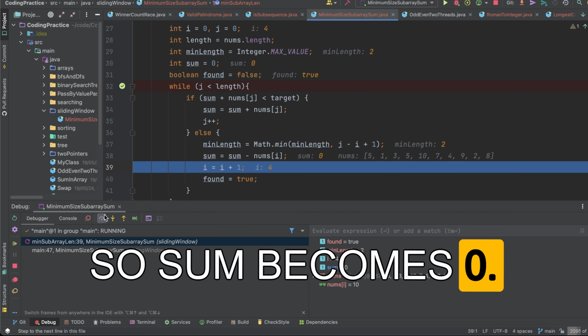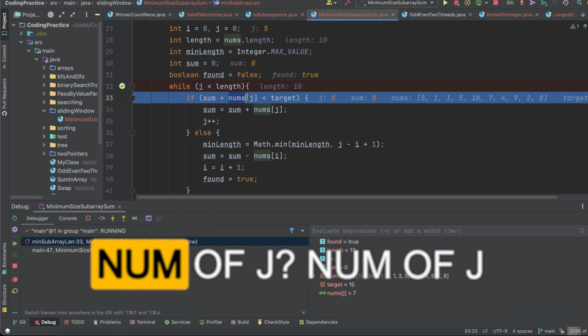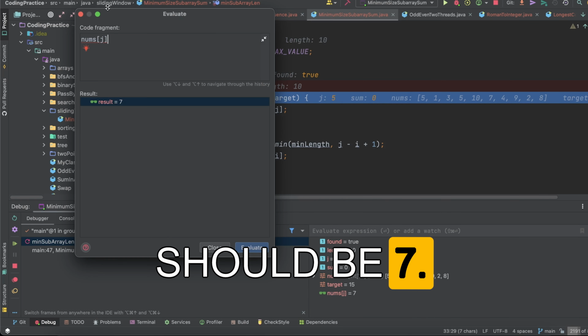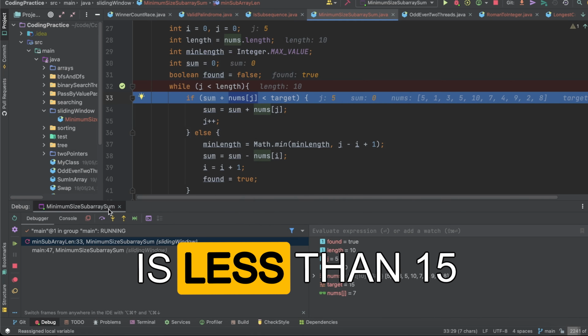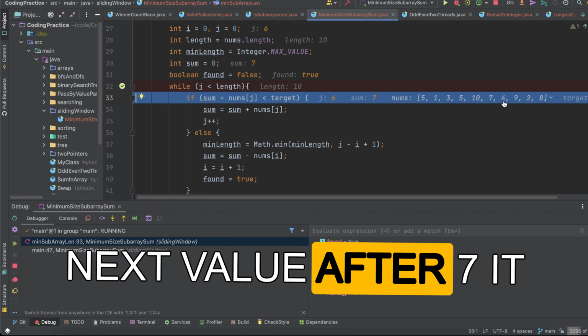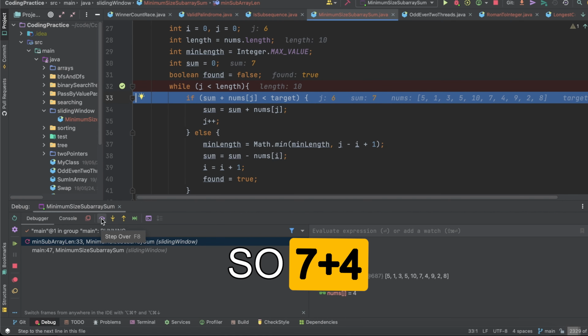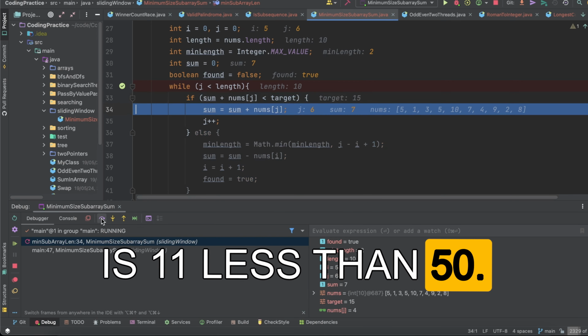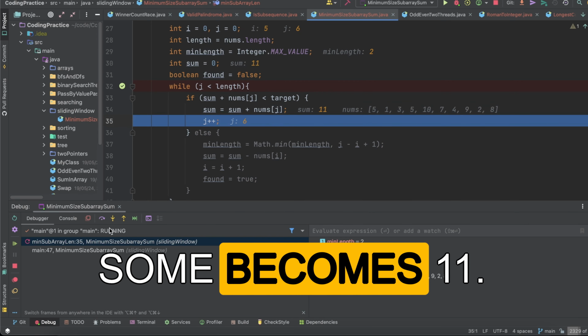So sum becomes 0. Now 0 plus what is nums of j? Nums of j should be 7. Yeah, it is 7. So 0 plus 7 is less than 15. We increment j. Now what is the next value after 7? It is 4. So 7 plus 4 is 11, less than 15. So we'll add it. Sum becomes 11.